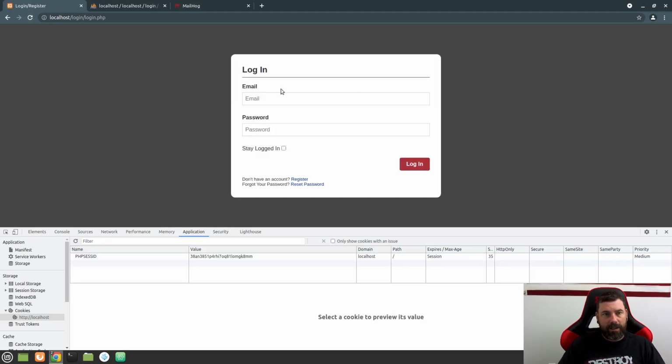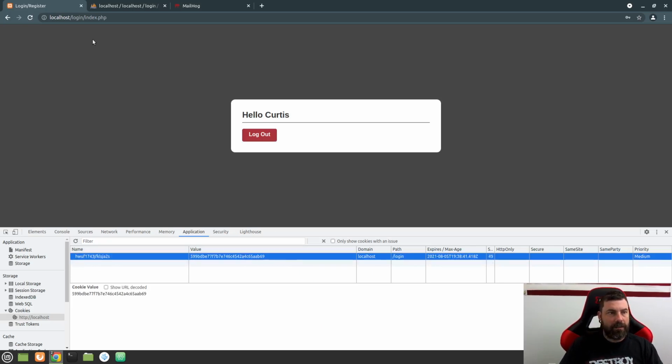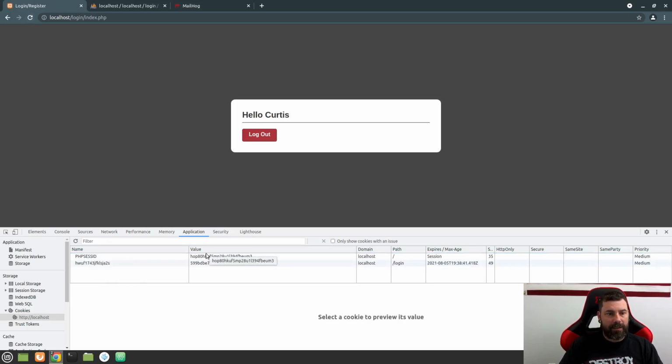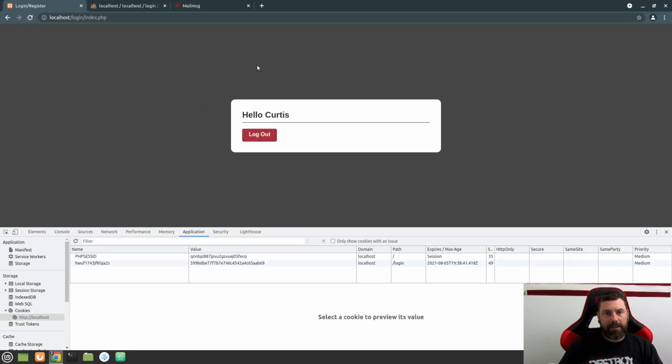It takes us to the login page because we're no longer logged in. So let's go ahead and log in and hit stay logged in. Now we can delete our PHP session as many times as we want, and it's going to create a new session, but it will auto log us in each time, and we don't have to type in our email and password. So our auto login is working as expected.